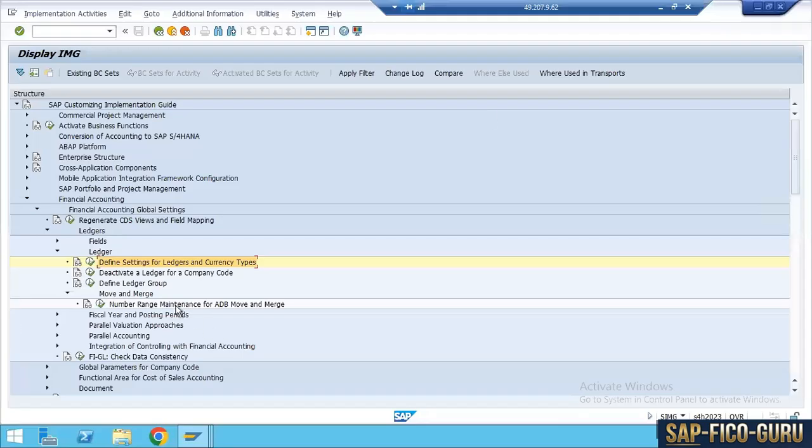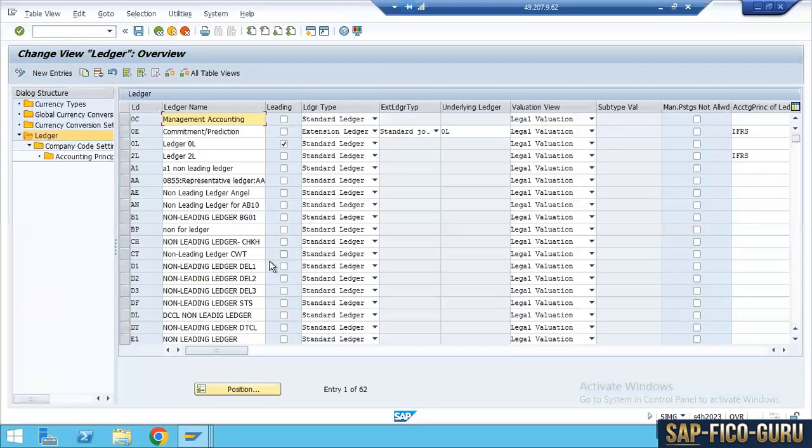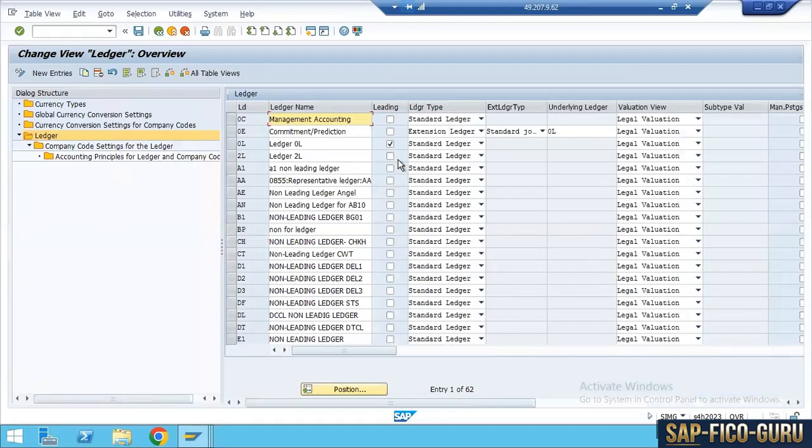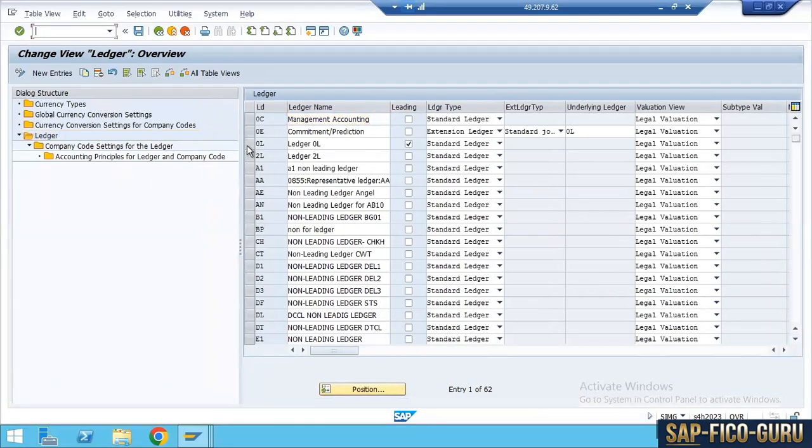So go to IMG activity. This is the menu path. Access this node, and you will find that this is the leading ledger 0L. Since only one leading ledger can be defined, the checkbox in the column Leading is only selected against this ledger 0L.